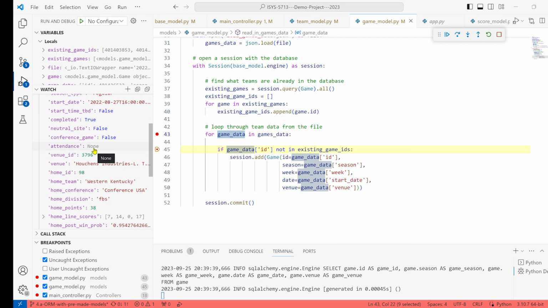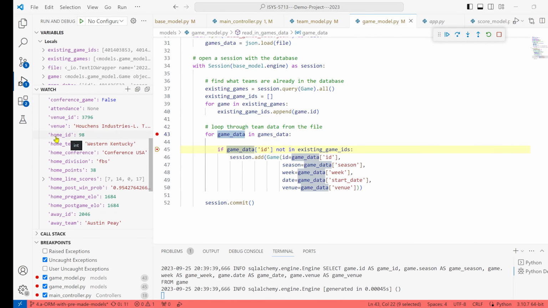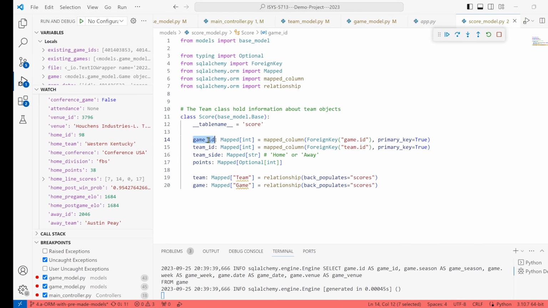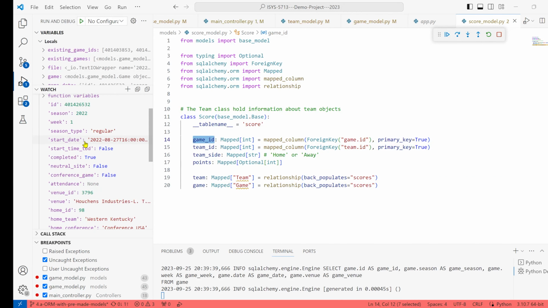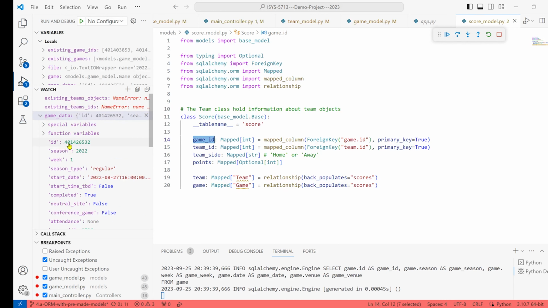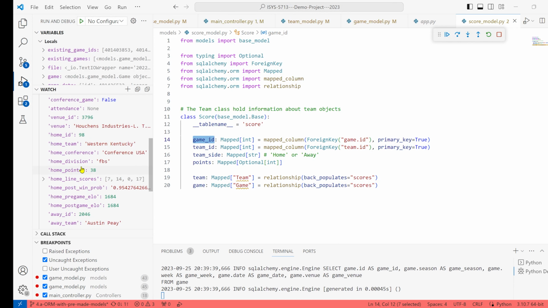But I also have some information inside of this game data about the home team's ID and their name, their conference, their division, and their points. Okay. So I'm thinking about the scores that I need to pull out of here. And in my score model, if you remember, I have a game ID. All right, we know that from the game data ID. We have the team ID. Okay, so for the home team, their ID is going to be home ID. For the away team, their ID will be away ID.